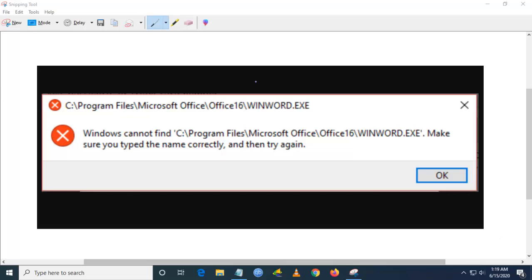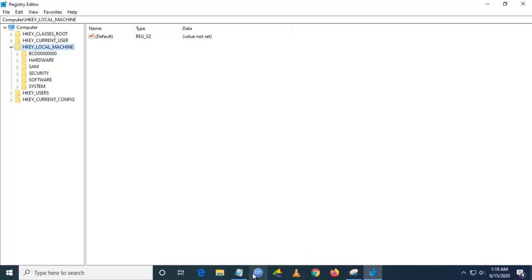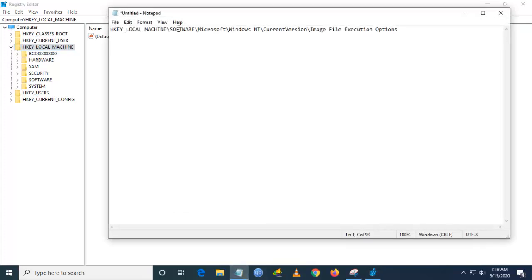Hey guys, today we're going to see how to fix this error: Windows cannot find the specific path for Microsoft Office based applications. To do this, you have to go to search and type regedit and you will open this registry editor. From here, you have to go to this specific path. Okay, just follow the path in the video.